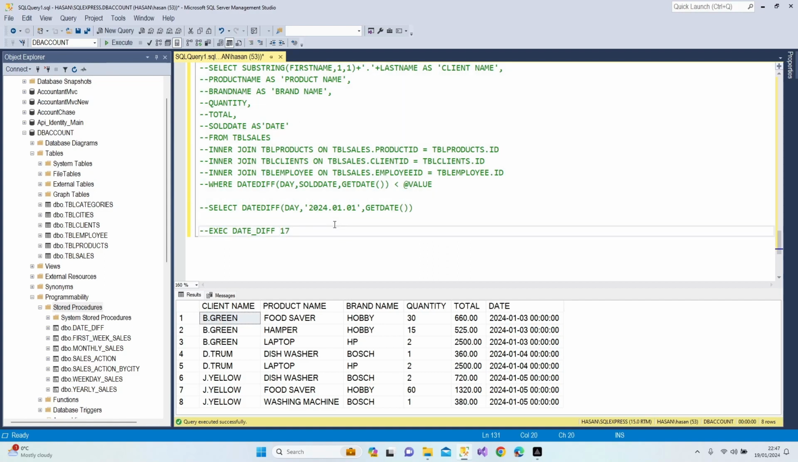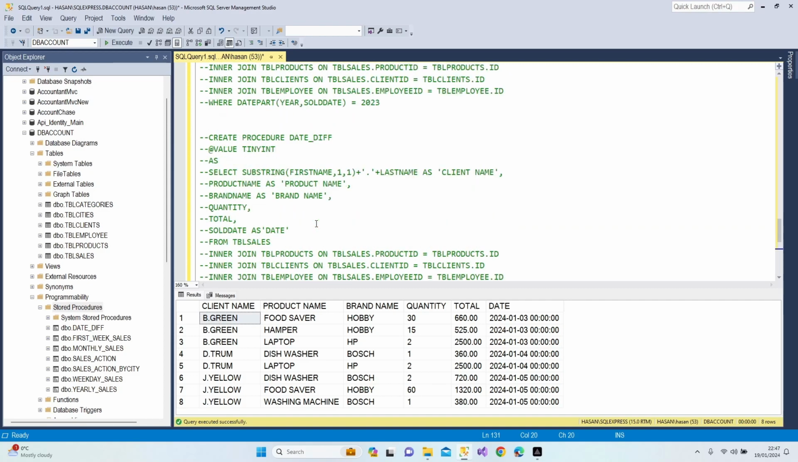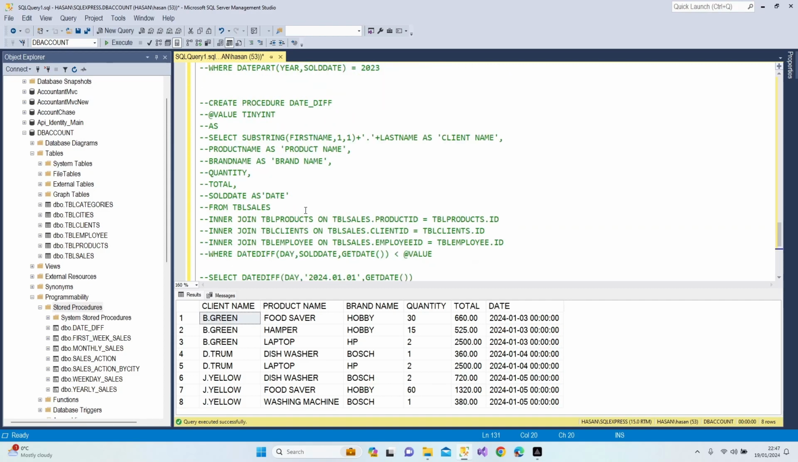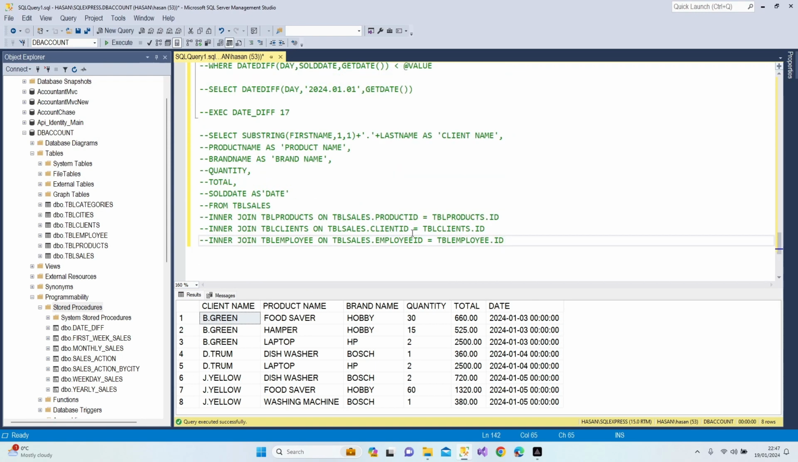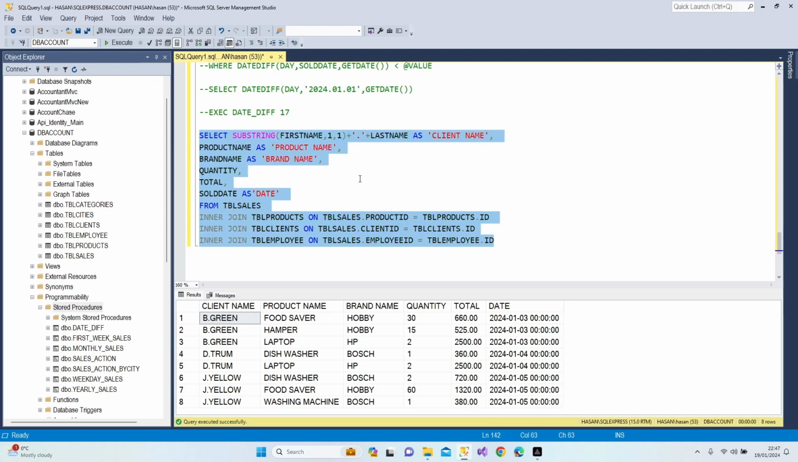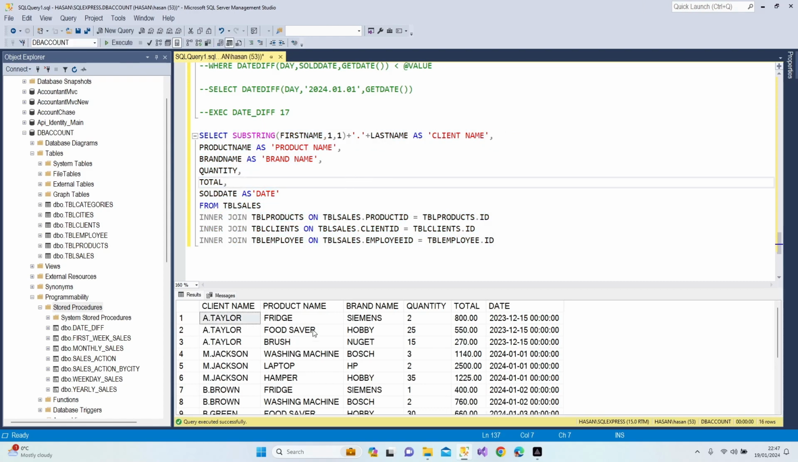The last function, let me have a look at how many minutes, 27 minutes. Okay, the last function I'm going to talk about is DateAdd. We can use DateAdd in our project. It's not useful, but I'm going to create a story for you to make it meaningful, to teach you DateAdd. Let's bring our base query, function 5. This is our client, product name, brand name, quantity, total, and date.